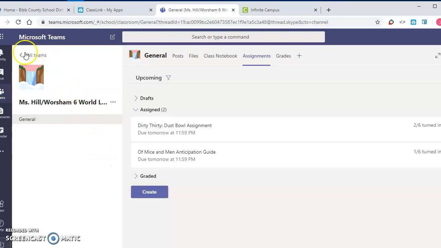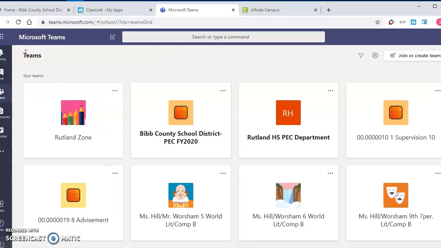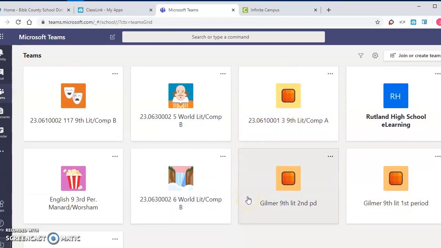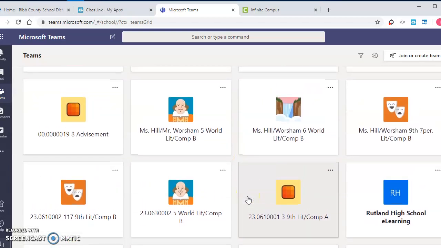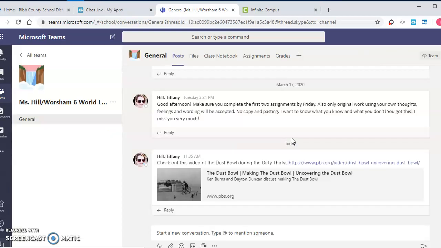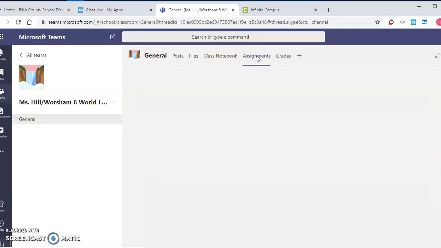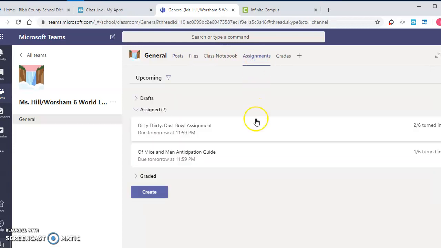All right, so you may be on a screen, I was already logged in, that looks more like this. And your classes will all be up there. All right, so pick a class that you want to find out your assignment in, click on it, and you'll see up here at the top you got different options. Assignments is right here. Get in there and you got your assignments listed right here.